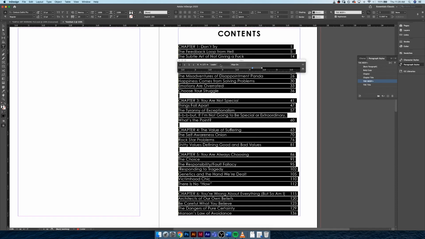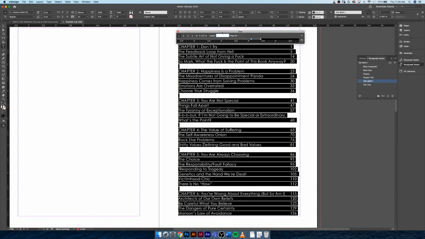And the next thing we want to set is this thing called a leader. A leader is the little symbol that carries over from the edge of the type on the left to the edge of the type on the right. And in this case, I just want it to be a simple dot. So I'm going to press dot like the period icon. I'm going to hit enter. And you'll notice the dot shows up.